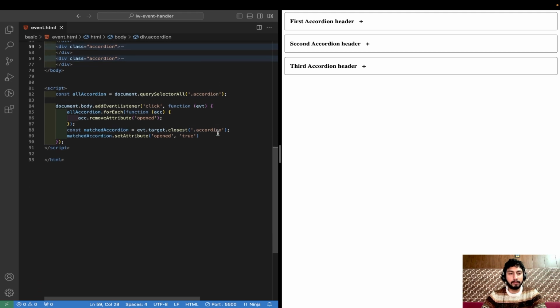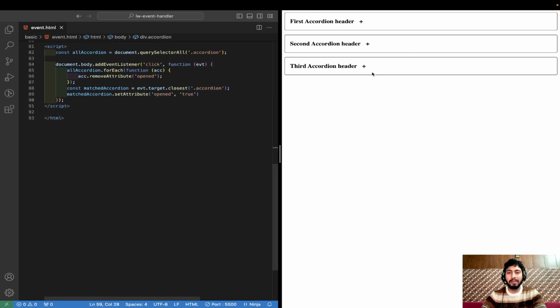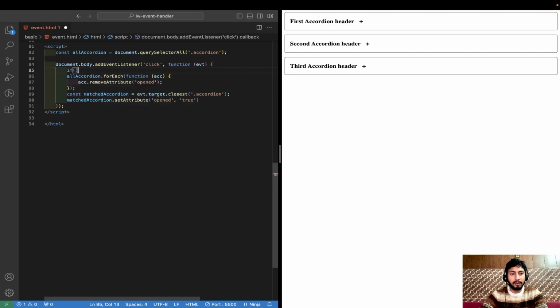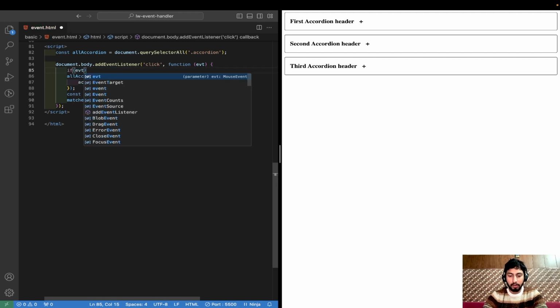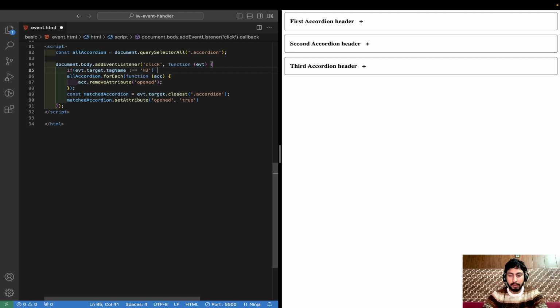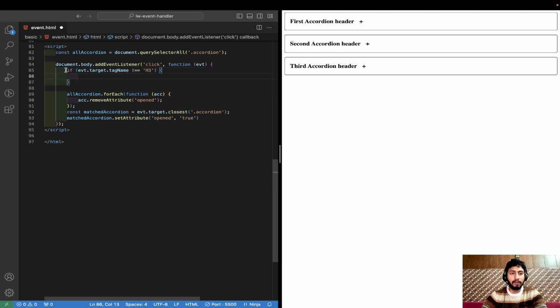But there is a problem, as the whole body is listening for click events, and this is not expected. We just need to execute this logic only for accordion header clicks. So what we can do is add validation logic here checking if the event originated from the headers or not. So we have added this logic. Now, if the event did not originate from the header tag, then we skip out of the function. Otherwise, we execute the logic.